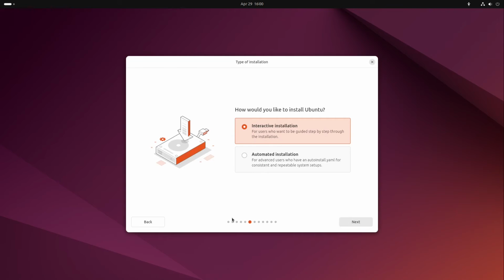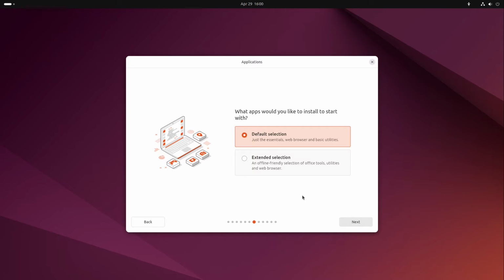So yeah, also Next. Then we have to select if we want an automated installation, but this is only for advanced purposes. So we stick to the interactive installation and head over to the next screen, and here we can select whether the default selection or extended selection. In the extended selection, you have more software pre-installed, like for example LibreOffice or Thunderbird. I highly recommend you to choose the extended selection. If you just choose the default selection, then only a web browser and some auxiliary software comes with Ubuntu. So I'm going with the extended selection here.